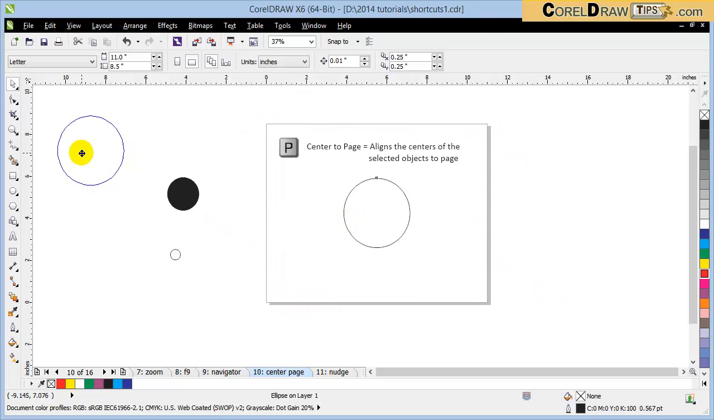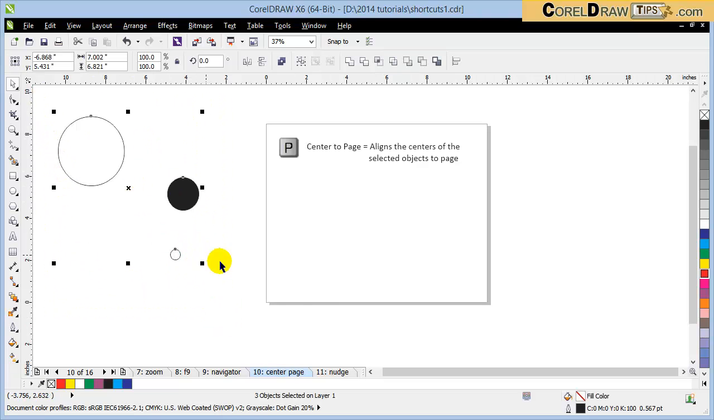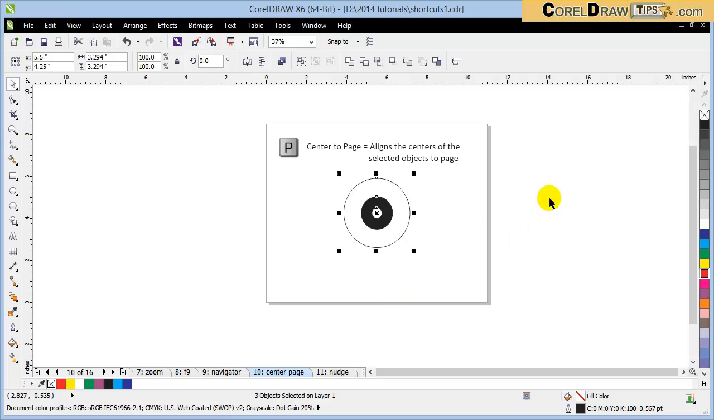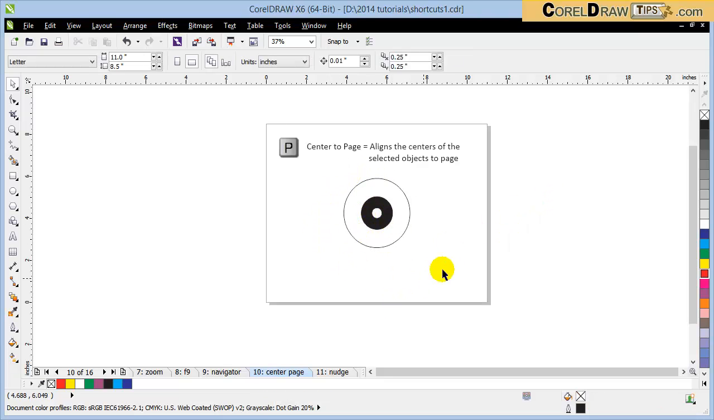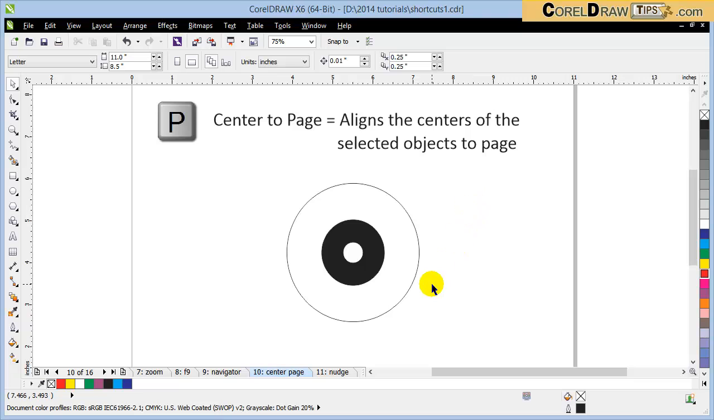Now, when is that useful? This is useful, especially for example, if I want all of this to be in the same center. I would just select all of these three and type in P. Now I have it all in the center. So that's useful in that one. Yeah, so basically that's it, centering it.